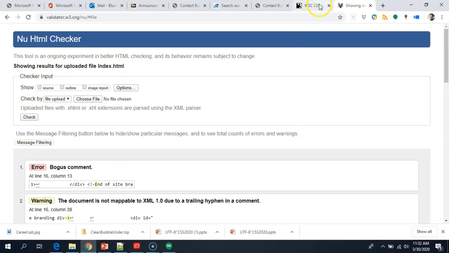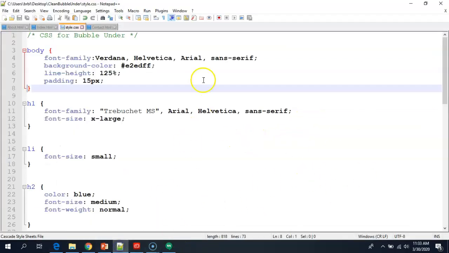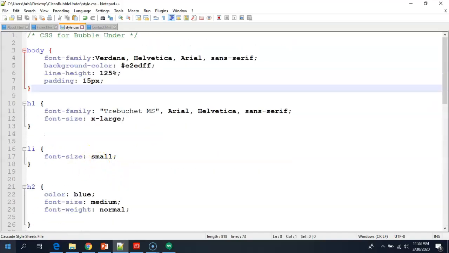So again, check your files. If you have issues and you don't troubleshoot it with the HTML or the CSS validator first, I need you to do that first before you reach out to me, because this is going to point out issues that you do have. All right, that's the end of the CSS speech.